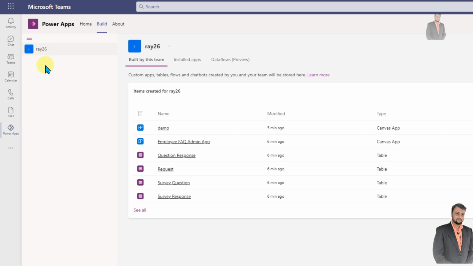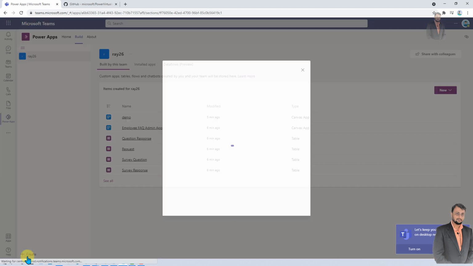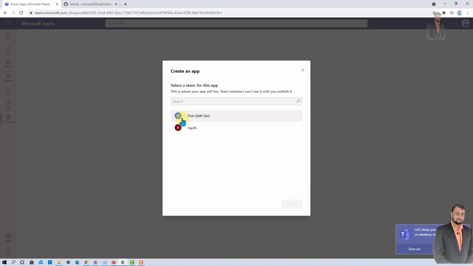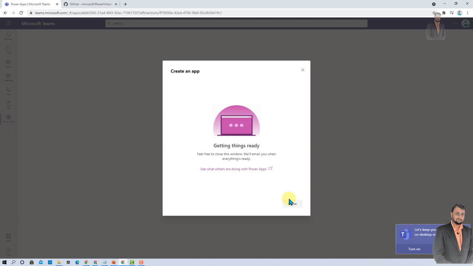Now over here on the left-hand navigation, you are able to see all the teams which are ready for the Dataverse for Teams environment. Here you have created a fresh team, so it is not available over here. For that, just click on Create and create one sample Power Apps, so your Dataverse environment is ready. From here, let's select our team and let's create our first app.